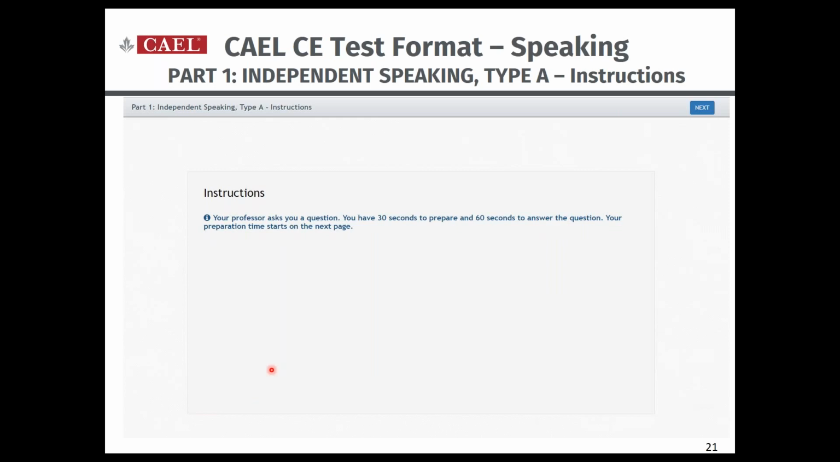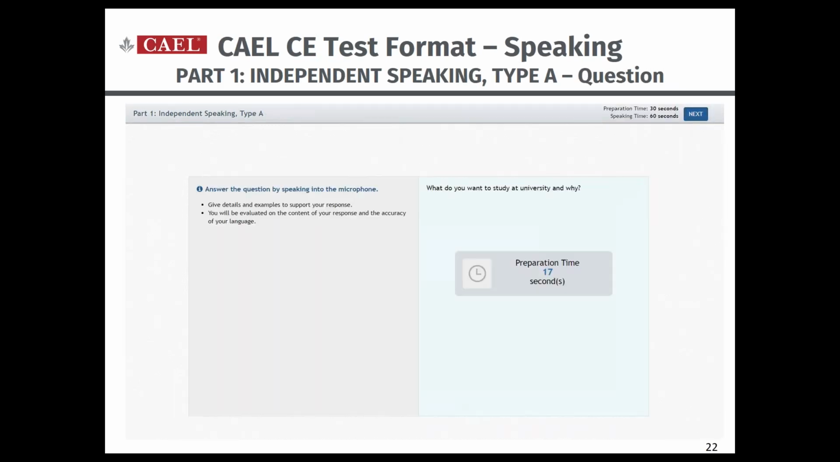All right, so we're now moving on finally to the first speaking task, and you'll see that the instructions page is quite similar for many of the tasks. So I'll read this one for you. Your professor asks you a question. You have 30 seconds to prepare and 60 seconds to answer the question. Your preparation time starts on the next page. So as soon as you click this next button, your 30 seconds are going to start counting down, and that's why you want to be sure you're ready to go before you click the next button. And remember, once you click next, you can never go back. You can only move forwards in the test.